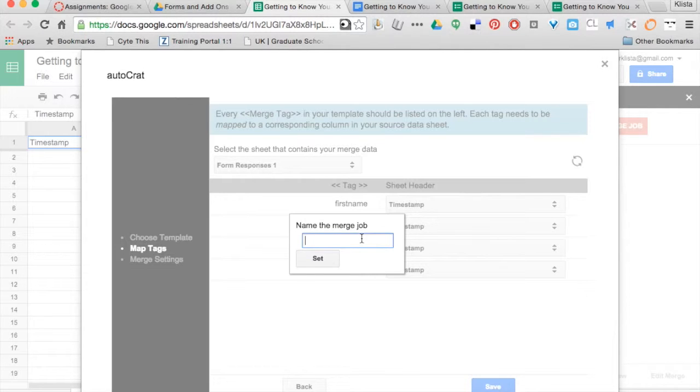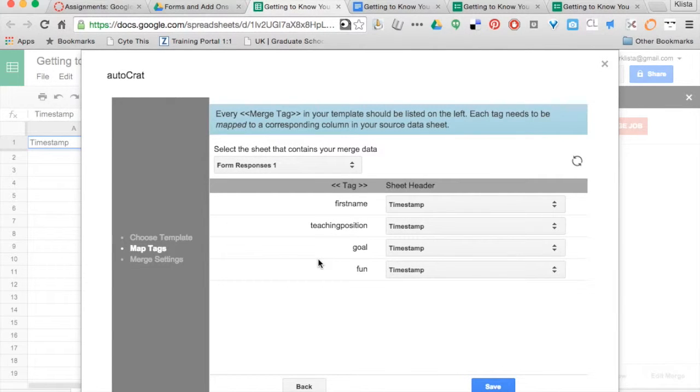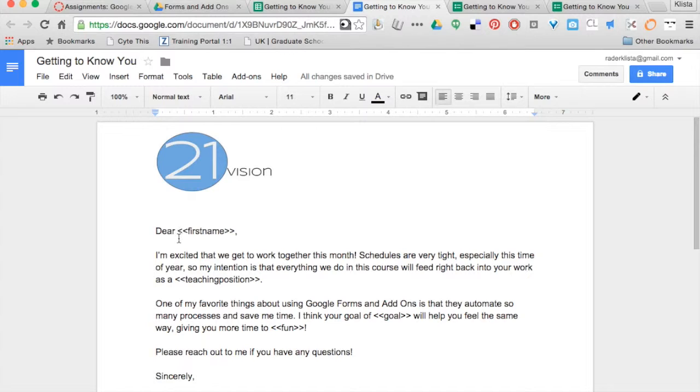And then I have to give this a name. So I'm just going to call it Getting to Know You. And click Set. Okay, so now here's what it's doing. It's recognizing that in my letter, and let me pull this back up, that I have brackets, double brackets, around where I want the data from my form to go into this letter.